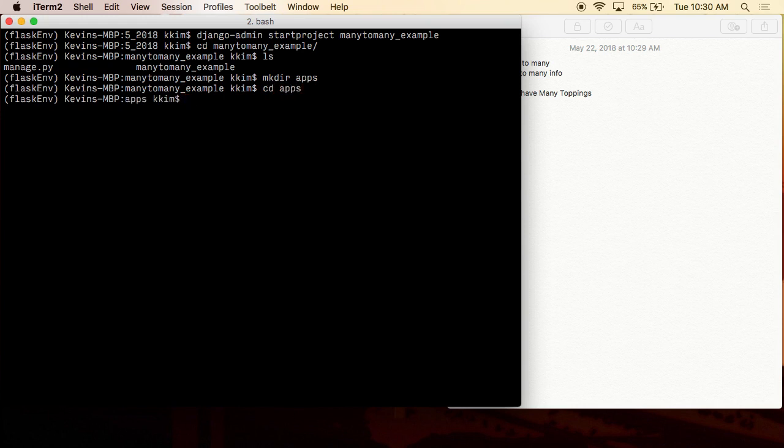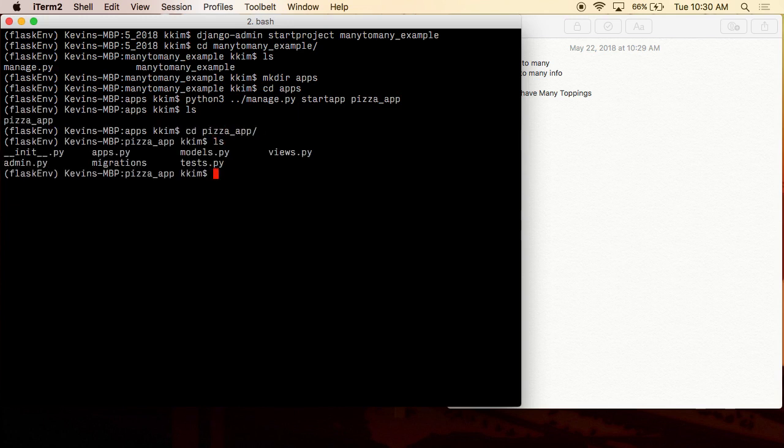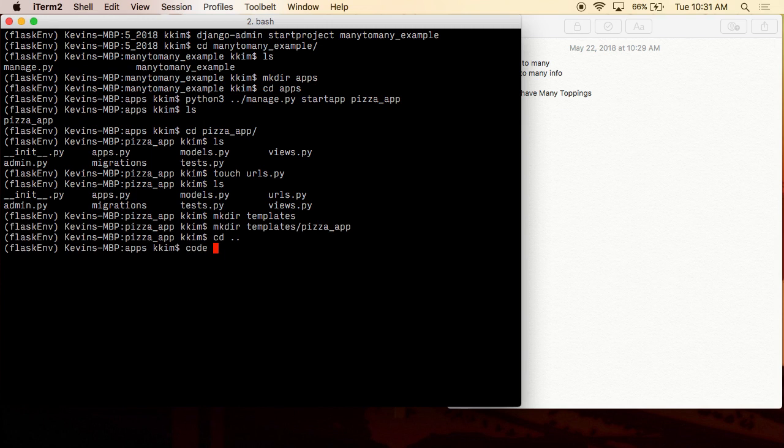Let's run python3 manage.py startapp pizza_app. Okay, let's look inside. Let's go into pizza_app. Let's create urls.py. Okay, let's make directory templates. Let's make directory templates/pizza_app. Okay, let's go back out.